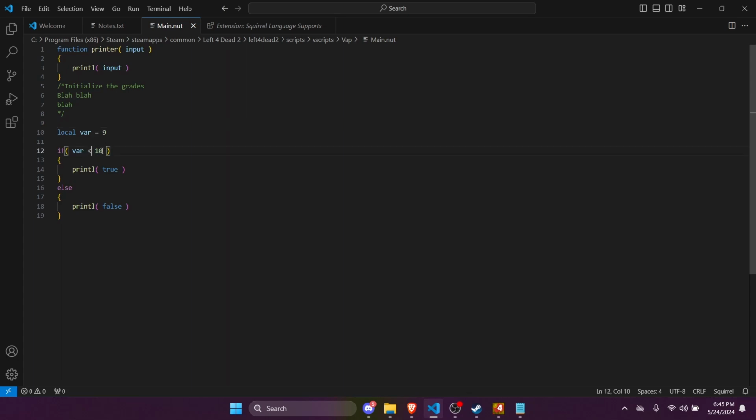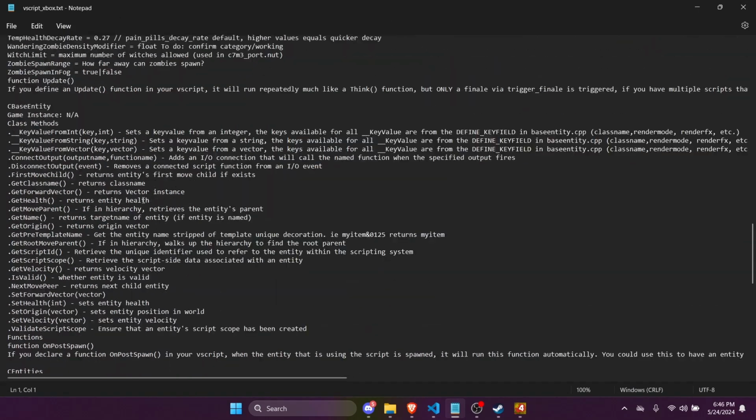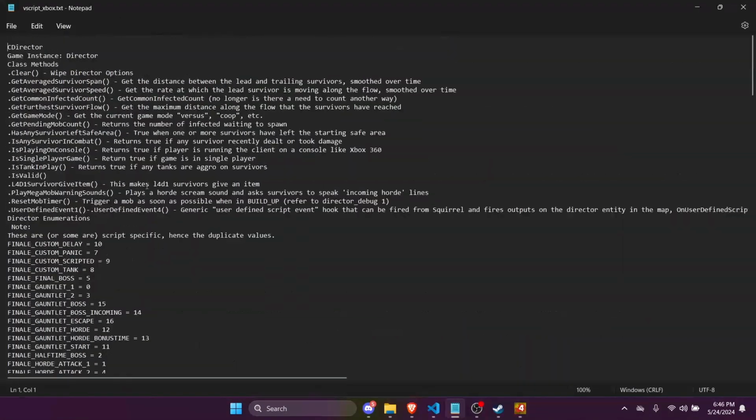Okay, so that's that. All right, let's go over some functions. Real quick, what I'm going to be using in this case is the director right here. There's a function where you can check if you're playing on the console. I use this, especially in my VScripts. This is kind of neat because I can choose if I want to use controller or keyboard just by detecting if I'm on console or if I'm on PC.